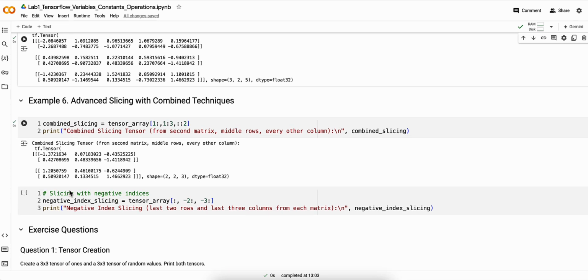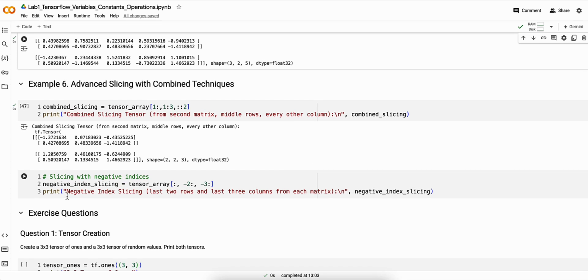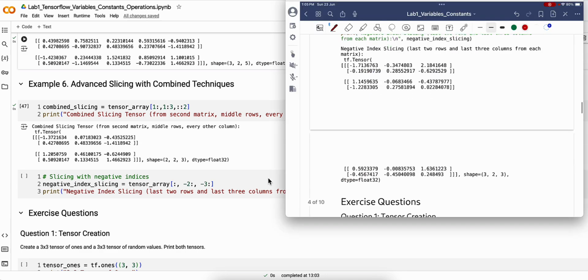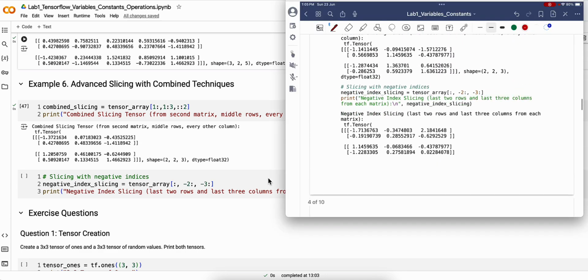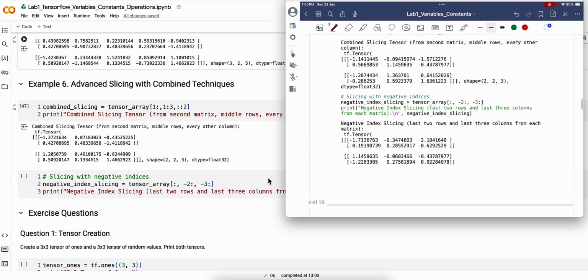So this is the first one. The second one is with the negative values. What negative means is you are actually starting from the back. In this particular piece of code, what we are doing is writing -2 and -3.